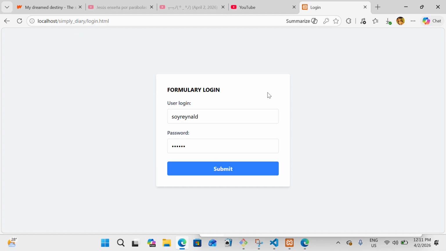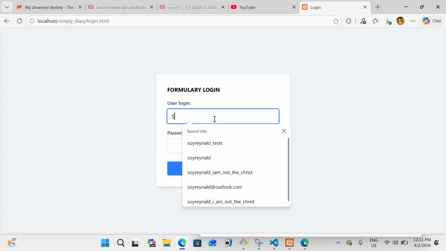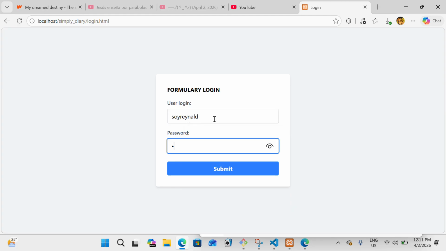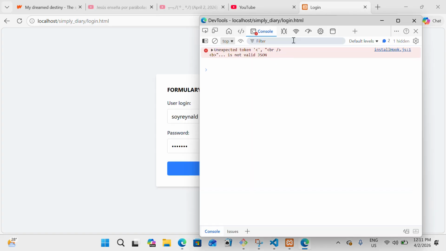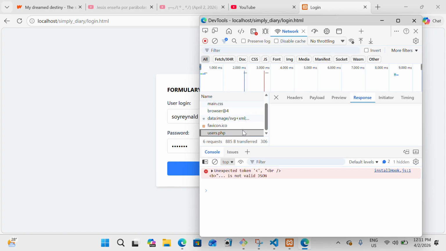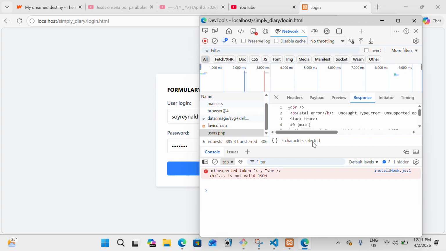So let's do it again. Let's refresh, sorry, Reynald, submit, and now we got an error. Let's see what is the problem. Unsupported operation type string plus bool.